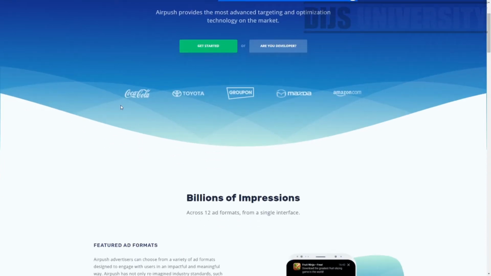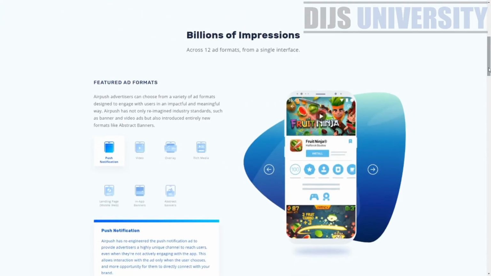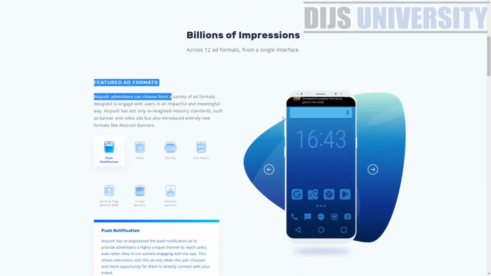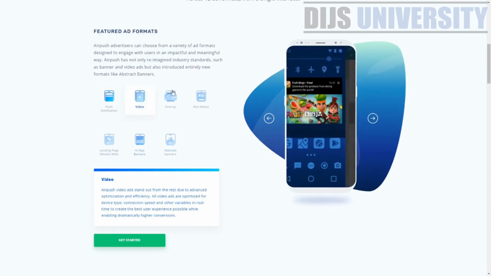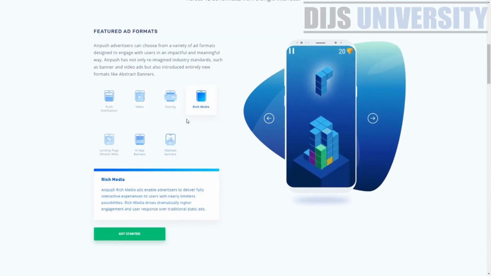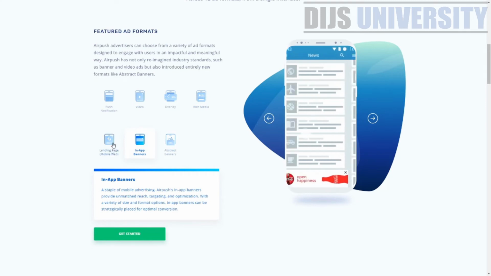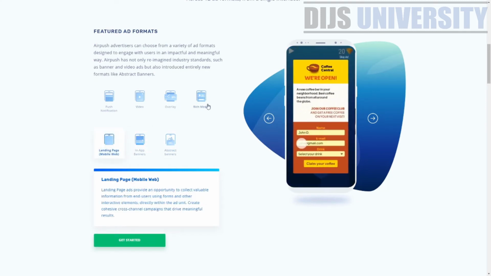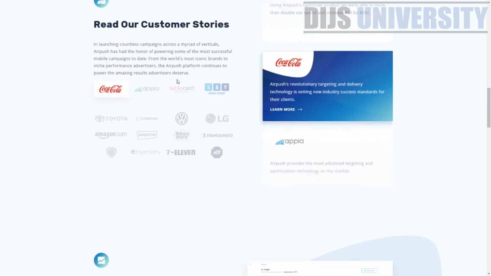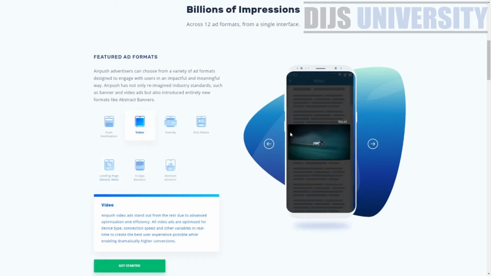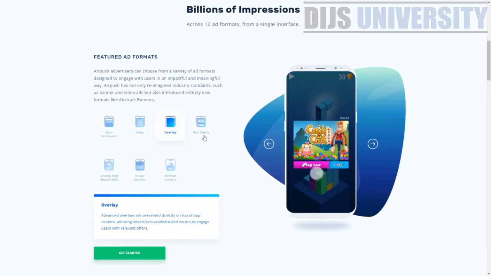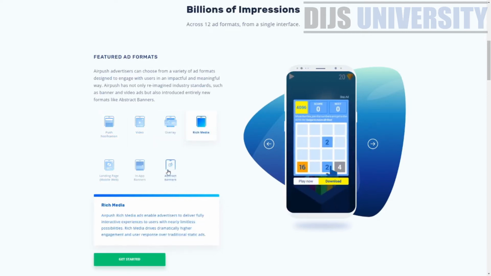Can you see the brands they work with? Coca-Cola, Toyota, Groupon, Mazda, Amazon. When I scroll down, you will see more. But before that, these are the ad formats they actually have: push, video, overlay, rich media, abstract, in banner, landing page. So these are the ad formats that they have. If you can see this one over here, this is not a native ad, this is a push ad.